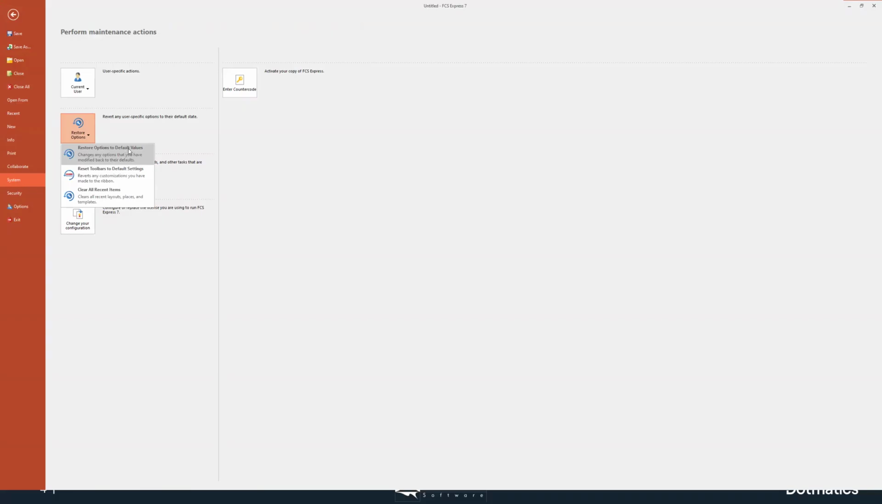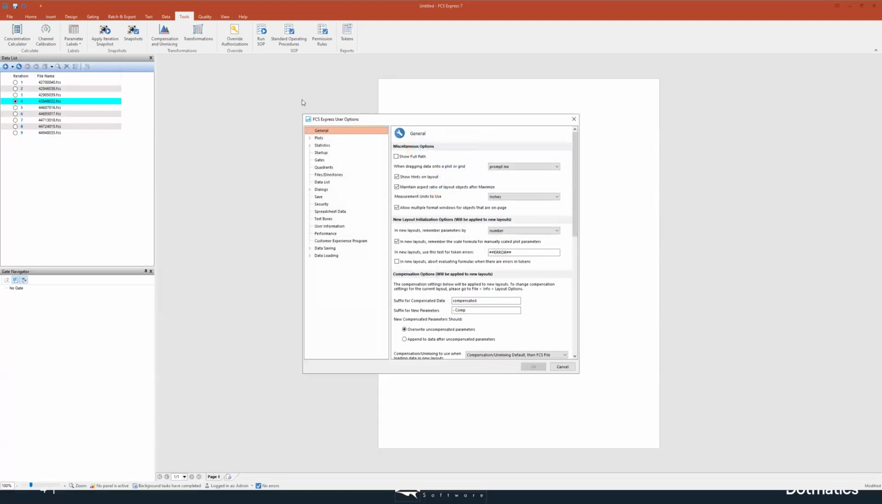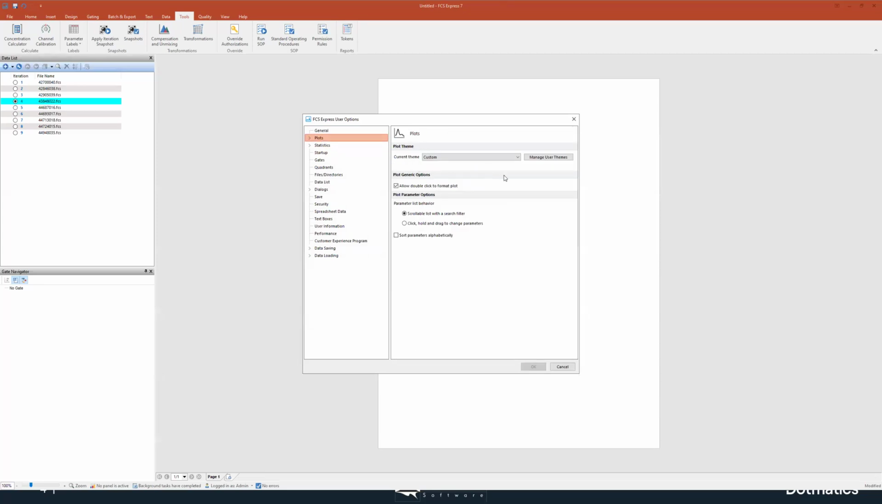If you don't want to restore everything back to the beginning, but you do want the new plot aesthetic, you can actually choose that in the options. If we go to the user options under plots, you can choose a plot theme. If we use the dropdown, the older plot themes are listed here. This is the one that was in the previous version, 7.18. If you want the new ones, you could change this to FCS Express 7 default. So this will give you the new plot aesthetic without changing anything else in your options.